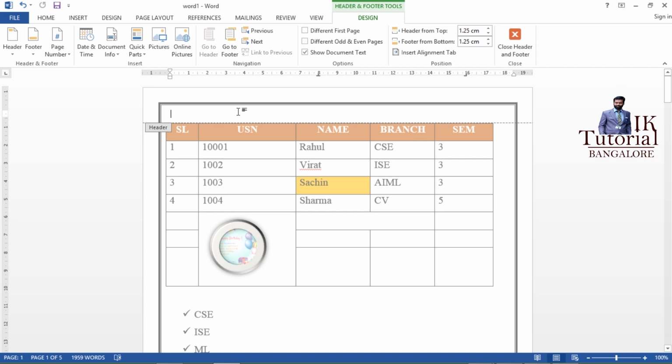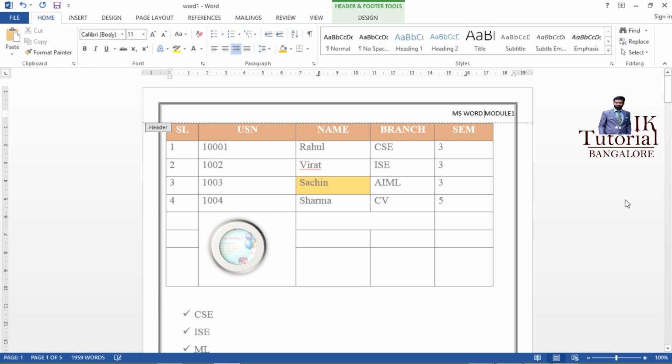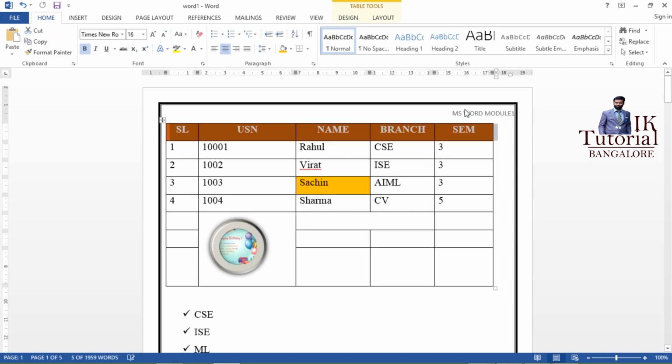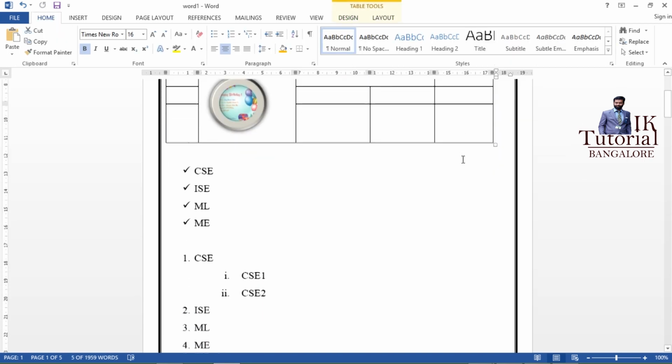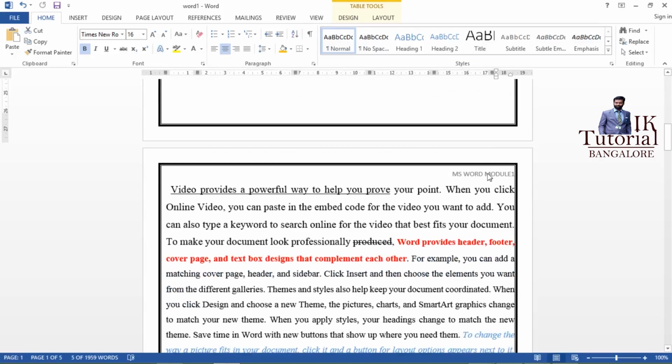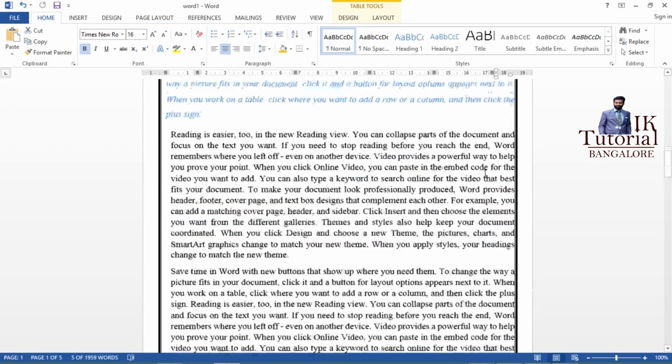For example, I want to give Module 1 MS Word. Module 1 I wanted to give. Then I'll change it to left. You can see this, and go to design, close it. Now you can see this header will be added to all the pages.